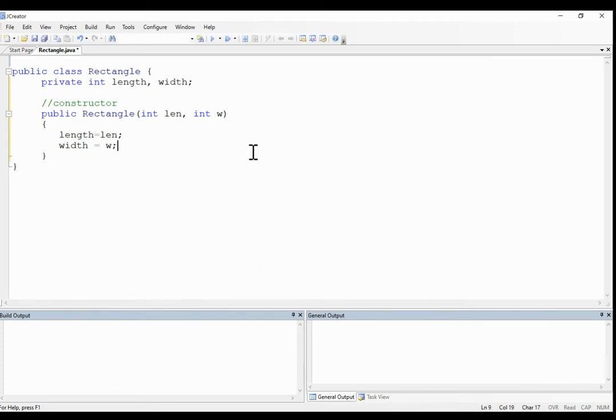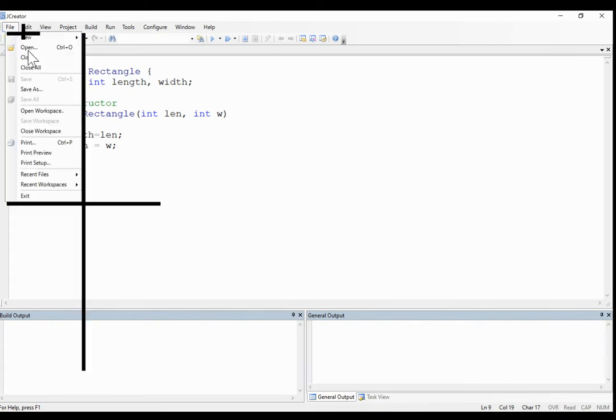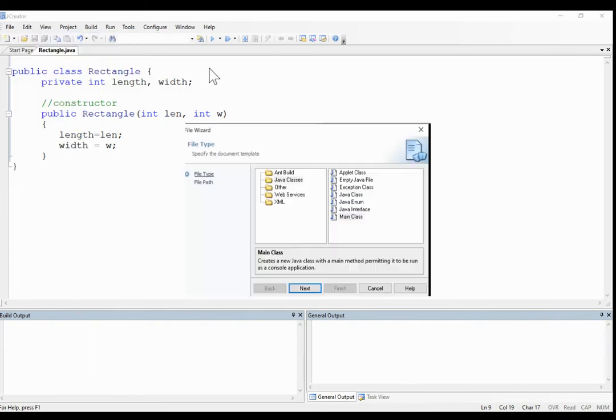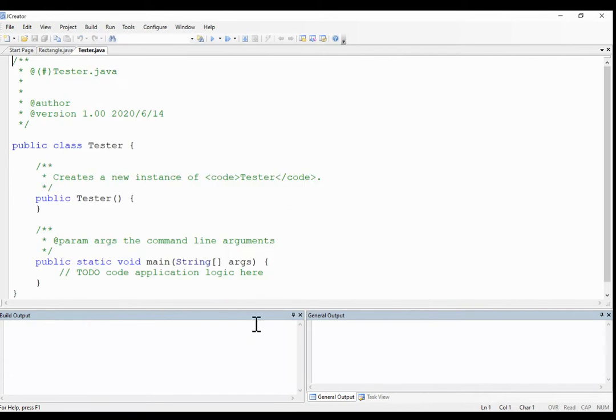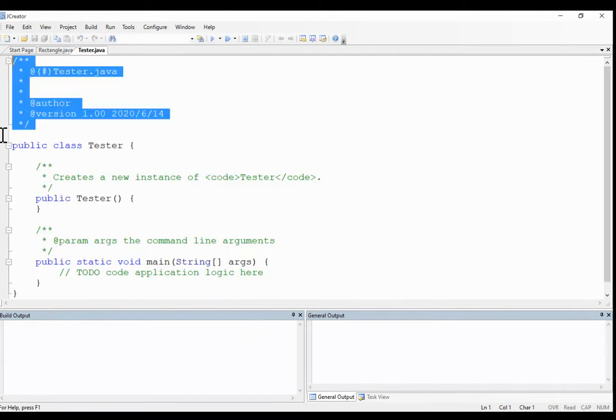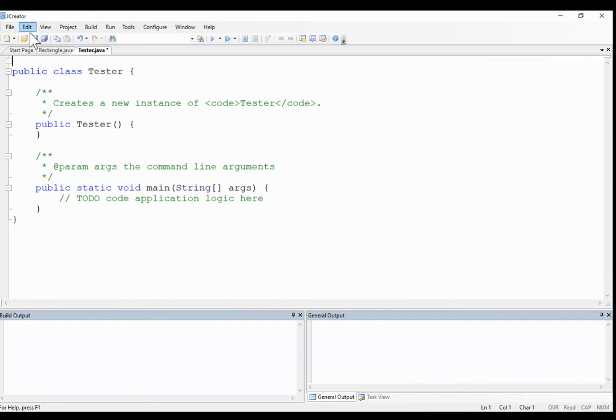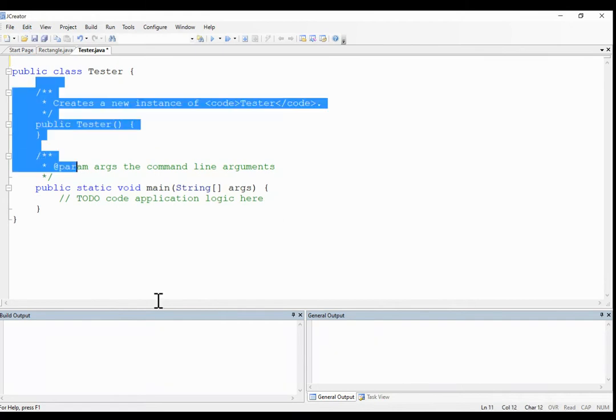Now, I'm not finished with this class, but I have to create the second class to show you why we need the constructor. So let's create another class. We're going to call it tester. That's where the main method will be located. We talked about the main method. We said this is where the program is executed. So we're going to have a main method.